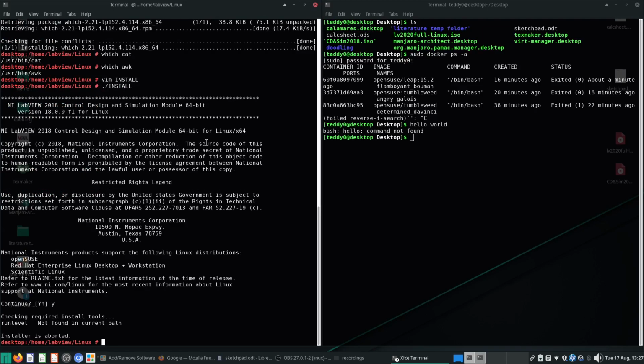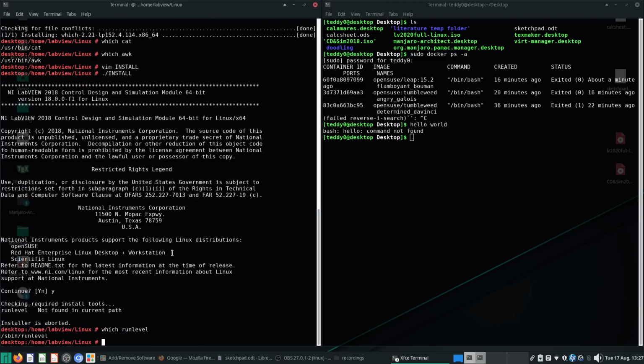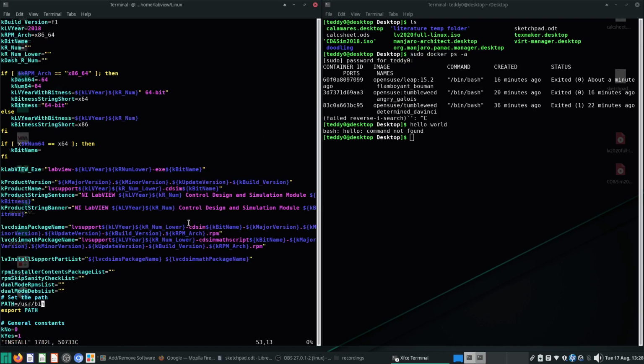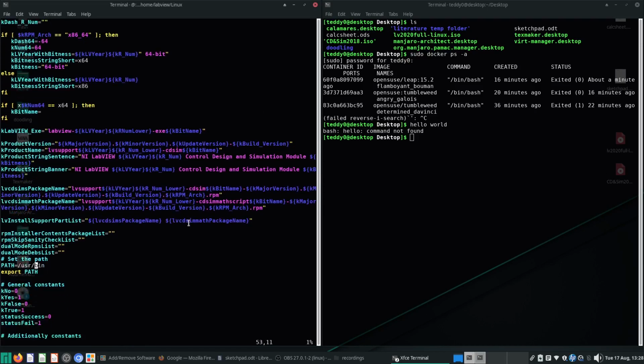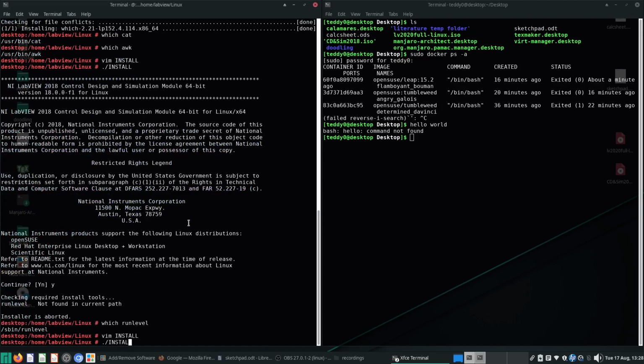Alright. Now let's solve the problem. It says now run level is not found in current path. Which run level? Okay, so you need to have it in the sbin. So let's add it to our path, with the colon sbin. Okay, so that seems to work.